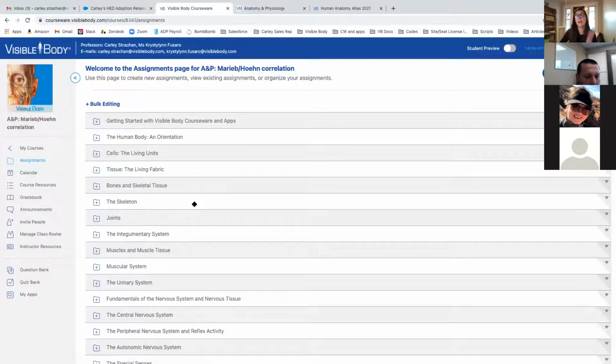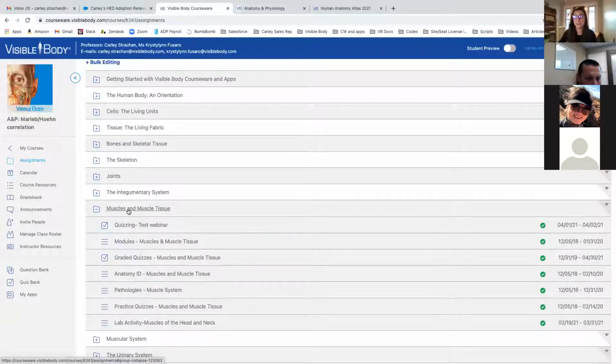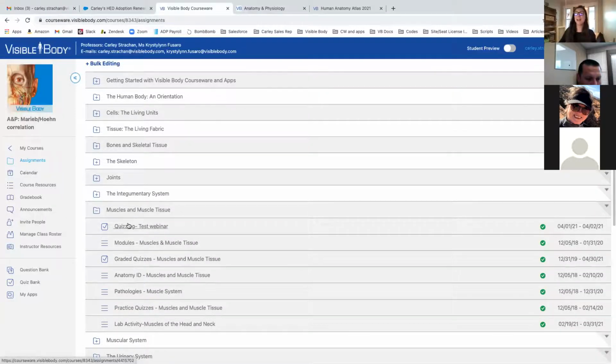So here, I'm just going to walk through this Marriott one that I have preloaded into my Courseware account. And here you'll see that I have all of my pre-made assignments. So this is where all of your content is embedded, very organized for you in the fashion that your table of contents for that textbook would be. And the one that I was in before is just muscles and muscle tissue, so I'll stick with that one. This is the quiz that I just created, so it's totally not a real quiz. Don't mind that one.